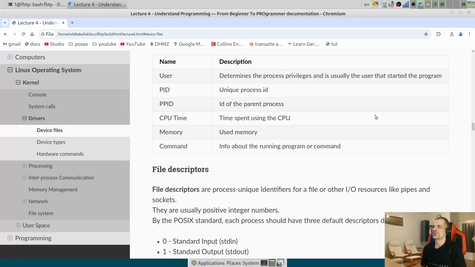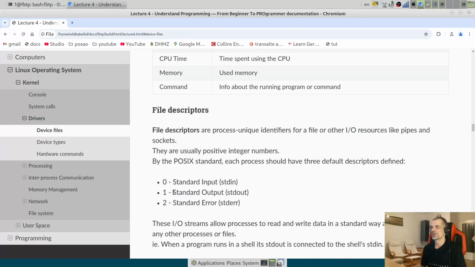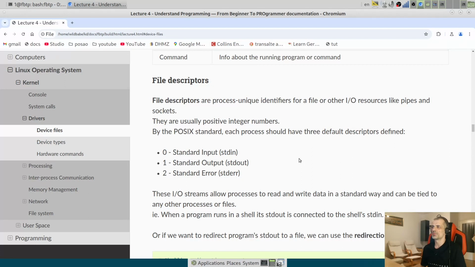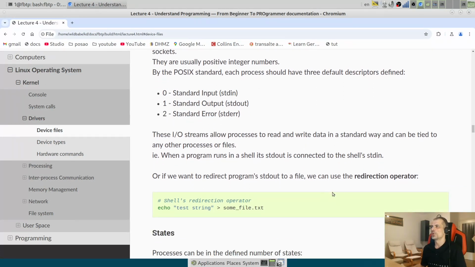File descriptors. File descriptors are process-unique identifiers for a file or other input-output resources, like pipes and sockets. These are usually positive integer numbers. By the POSIX standard, each process should have 3 default descriptors defined. For example, 0 for the standard input, 1 for the standard output, and 2 for the standard error. These input-output streams allow processes to read and write data in a standard way and can be tied to any other processes or files. For example, when a program runs in a shell, its standard output is connected to the shell standard input. Or if we want to redirect a program's standard output to a file, we can use the redirection operator.